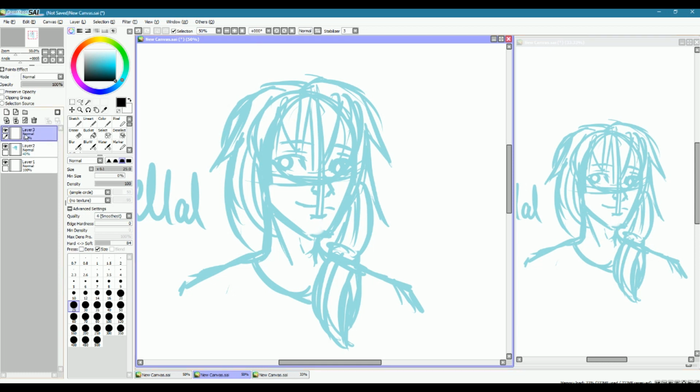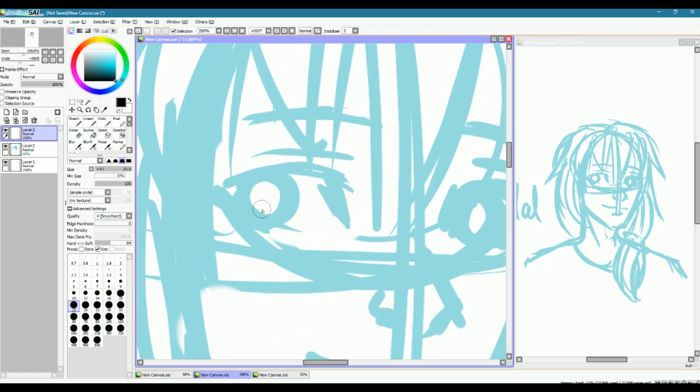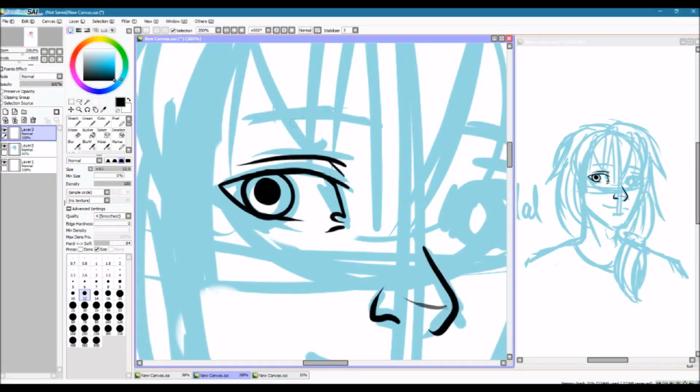Going back to the layer options, we go to the very, very top layer, and in this canvas we can zoom in very close to the eye and you can see that the new view is not being affected at all. Now I'm just going to line this drawing. I'm going to speed it up just so we're not sitting here all day.